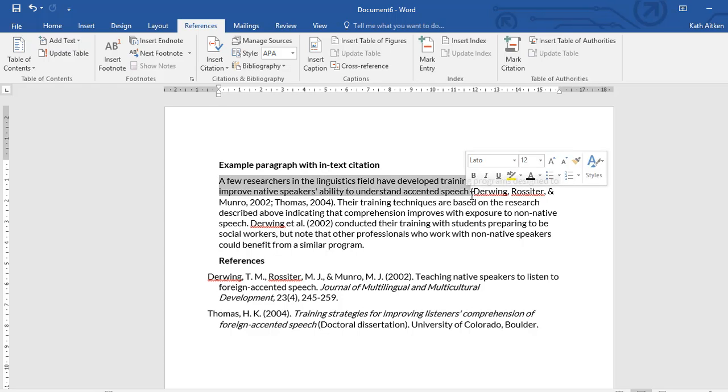So within your paragraph, you will add citations within your sentences, and that lets me know that the information within this sentence, you got from these resources. And if I want more information on these resources and how to find them, then I can refer back to the reference list.